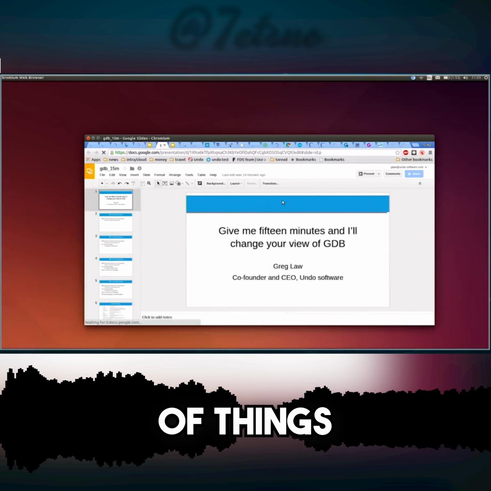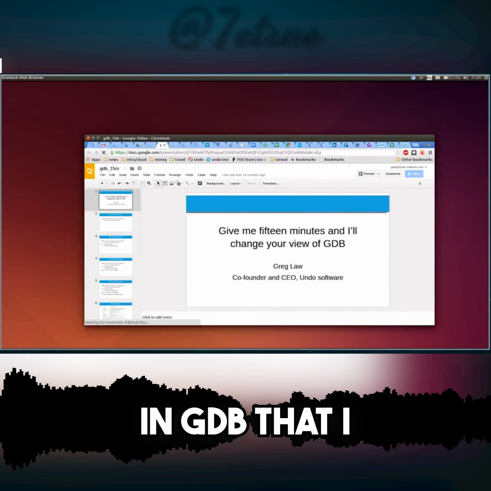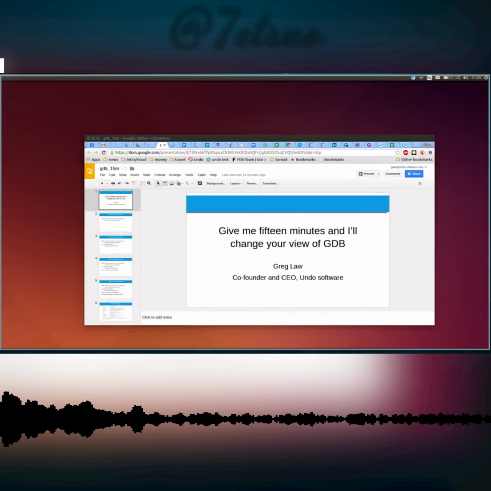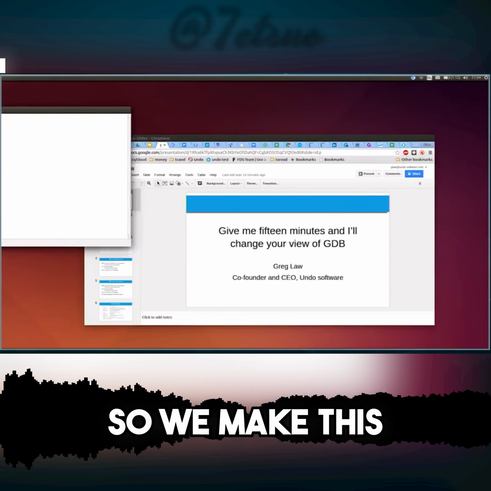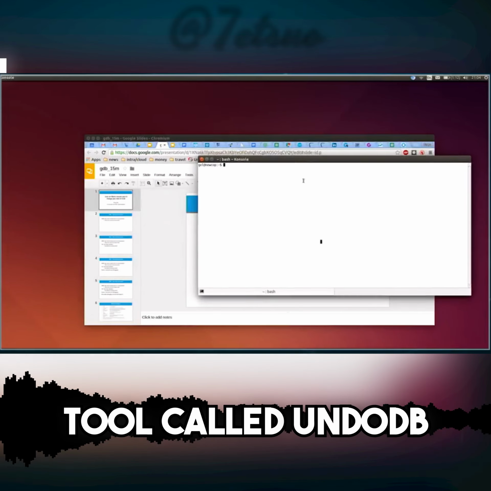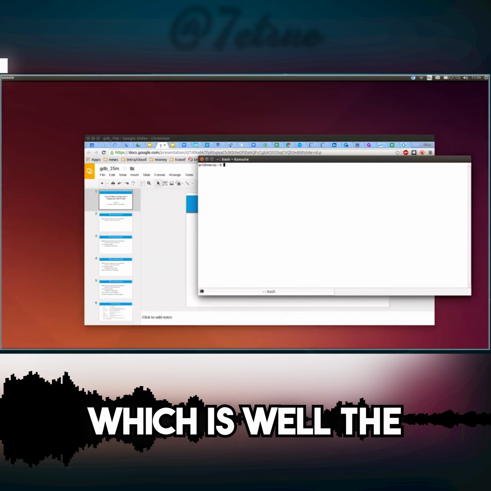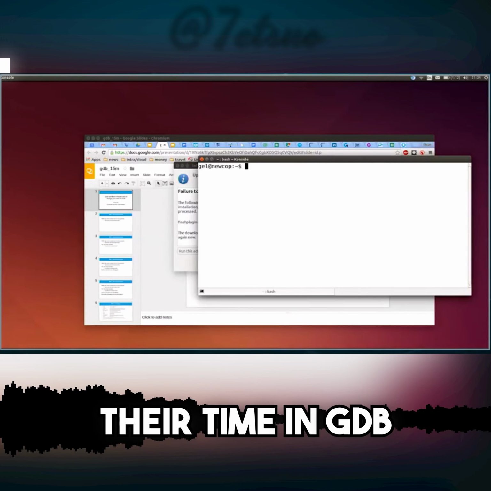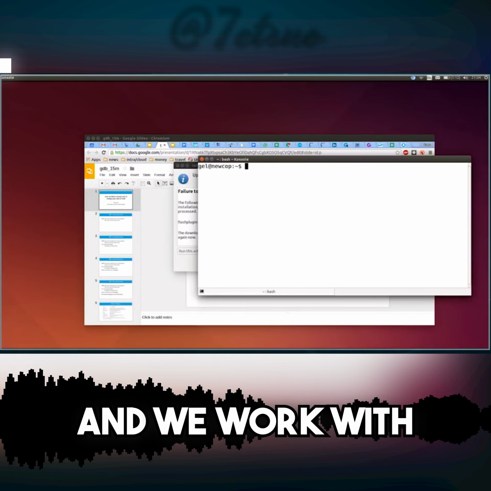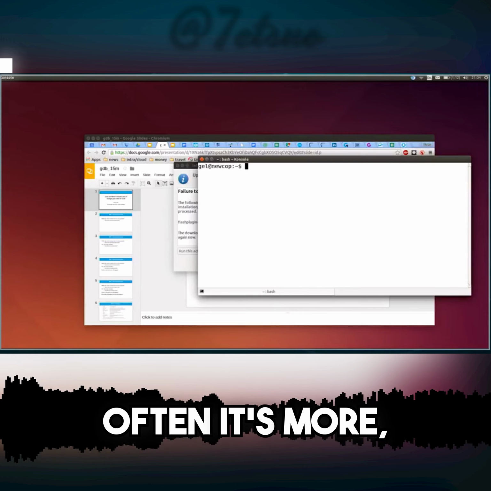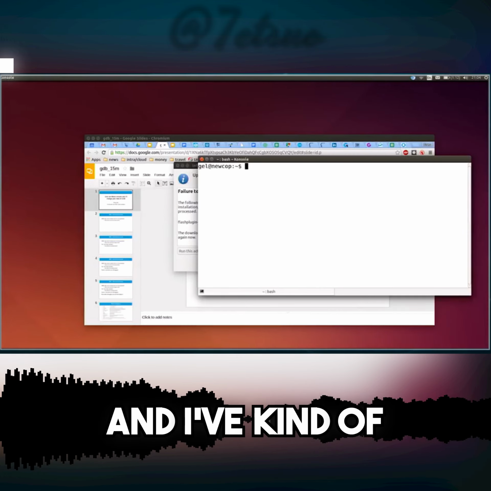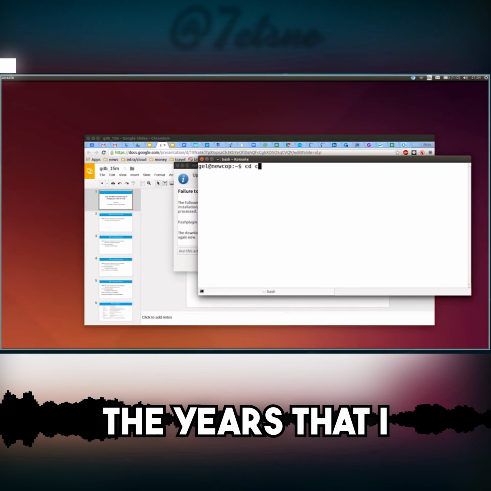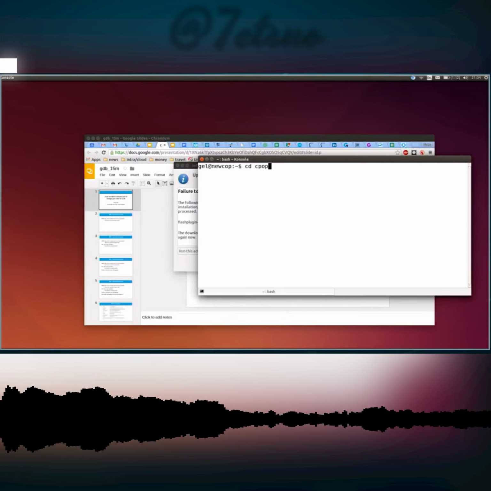We're going to show a couple of things in GDB that I've found over the years. We make this tool called UndoDB, and the most common interface to it is probably GDB. So a lot of our customers spend their time in GDB, and we work with them, and often they're looking at how to do something in GDB. I've picked up some good stuff over the years that I thought it might be interesting to share.